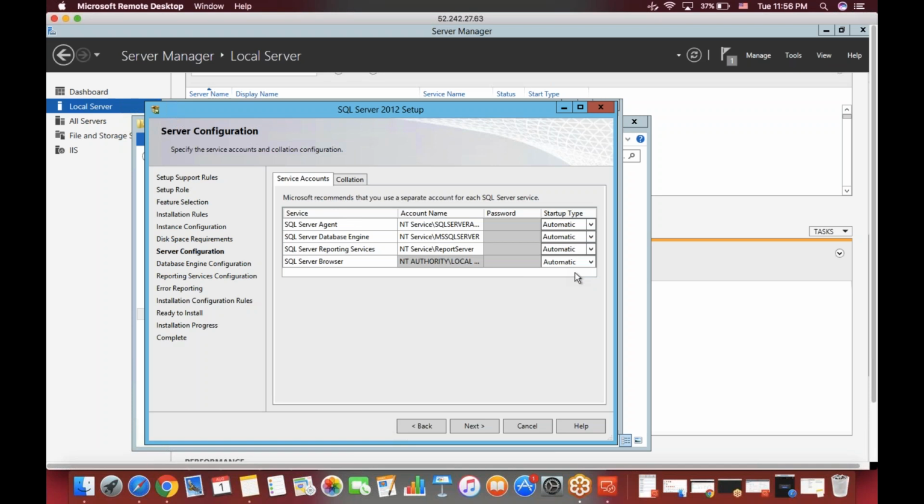Now we also need to have an account, the domain account, which will have access to start the service. Currently it is NT service, that is the local account. We don't want any local account to manage the services. These services are very important for the database to function properly. Otherwise the database will not be able to function. So now we need to give a credential, an account which has the permission to start and stop the service. So we'll give the domain account.